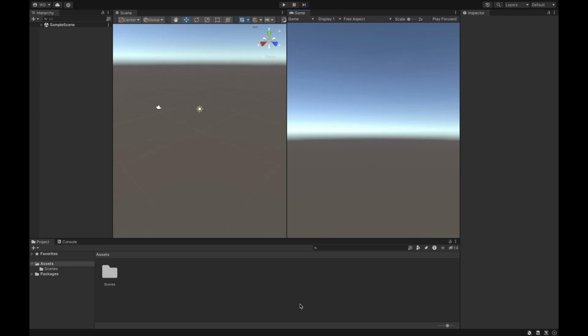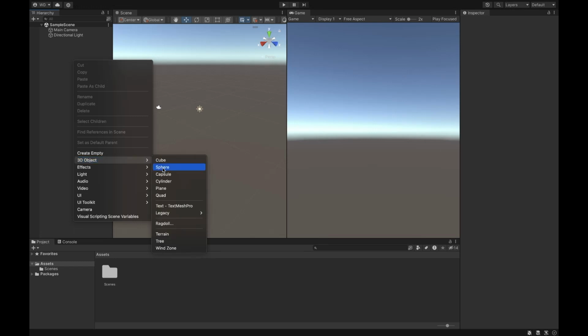Because we want to learn how to make a 3D game object move, we need a 3D game object, so let's add a sphere in the scene view. Right-click in the hierarchy and select 3D object and then sphere.